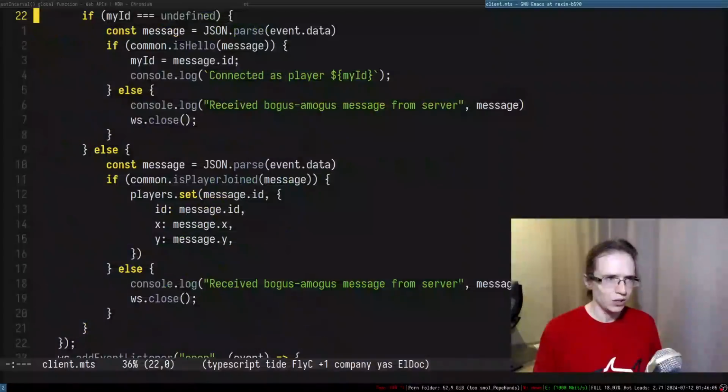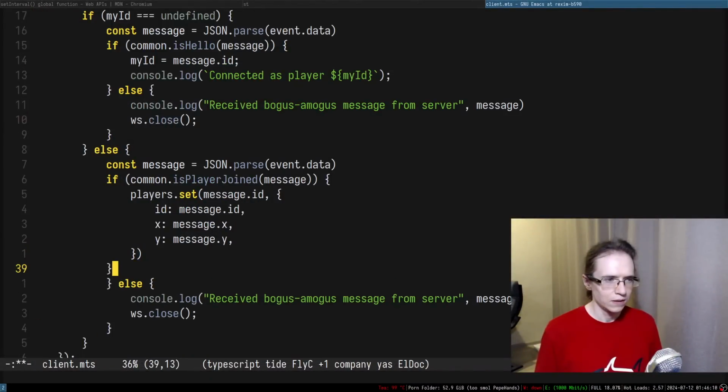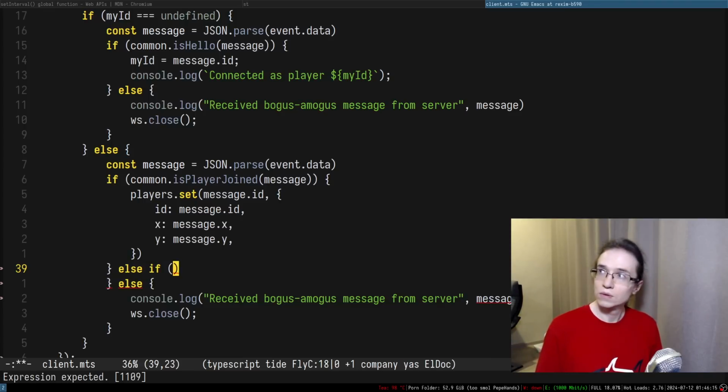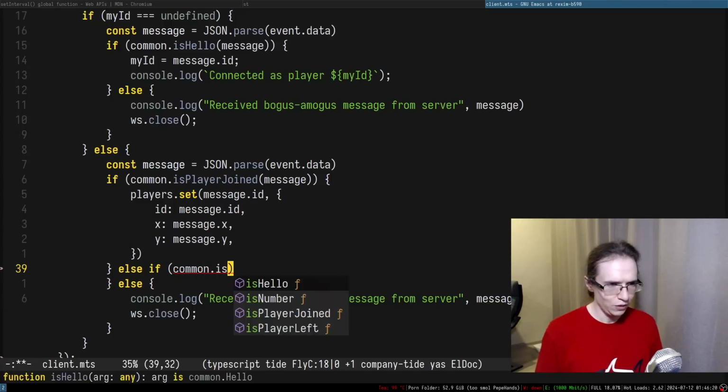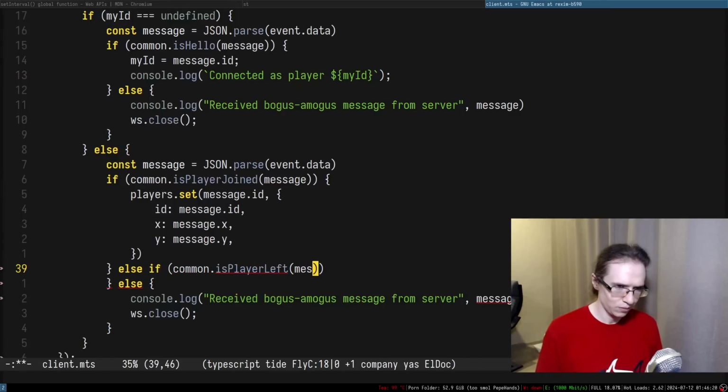So on the client, we also have to handle that. So if, else if, I would say, else if. All right, comment is player left.